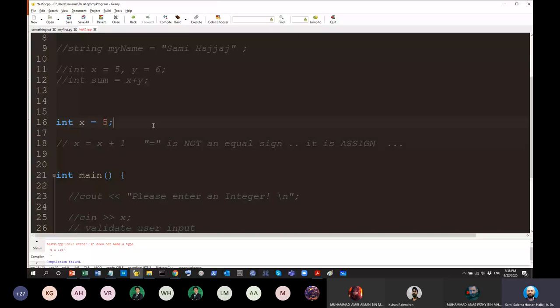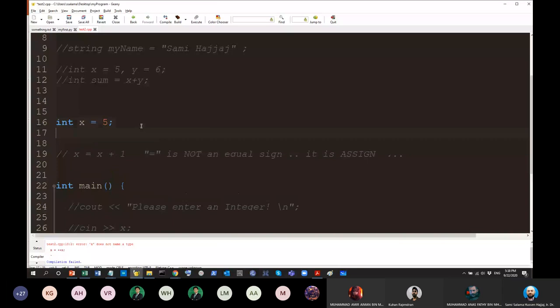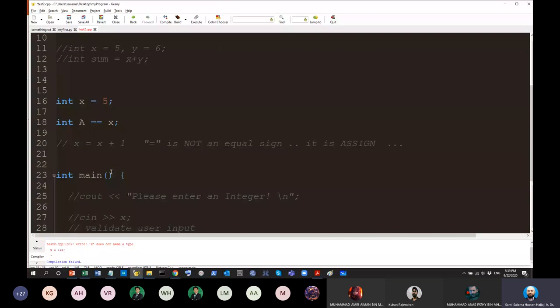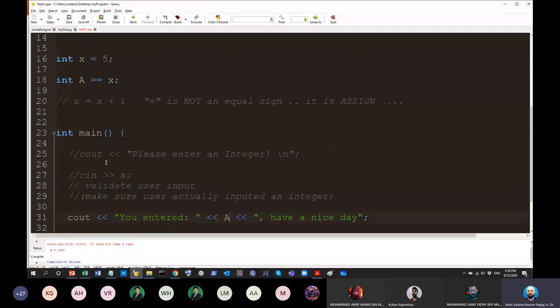If you want to use this symbol as an equal sign, you have to use this. A is equal to x. All right? This simply means that int a is equal to x. And now we can come down here and print a again. So hopefully that will work.